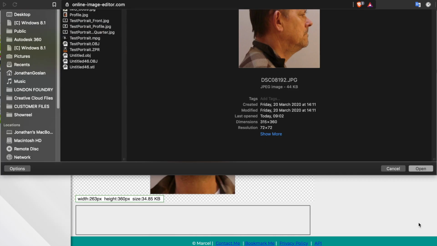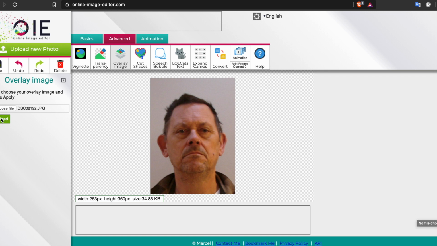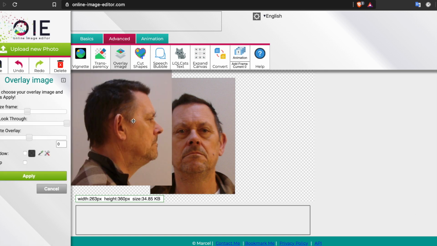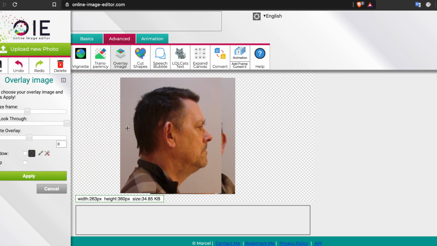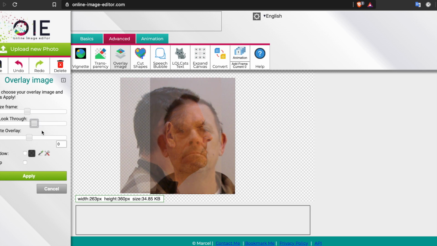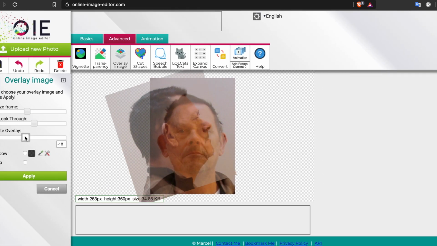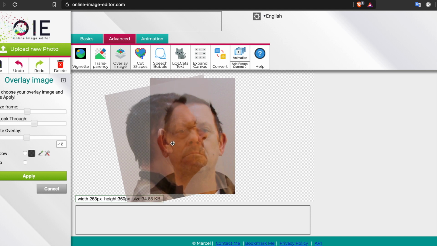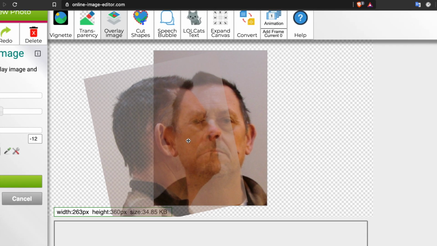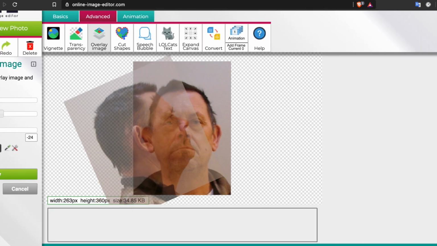Now, I have found an online image editor which allows you to do this for free if you don't have a copy of Photoshop, which can be quite expensive. So load up your front image, and then on top of that set up an overlay image and reduce the opacity. I'm zooming in here so I can see very accurately the position of the profile picture, and I want the nostrils to line up.